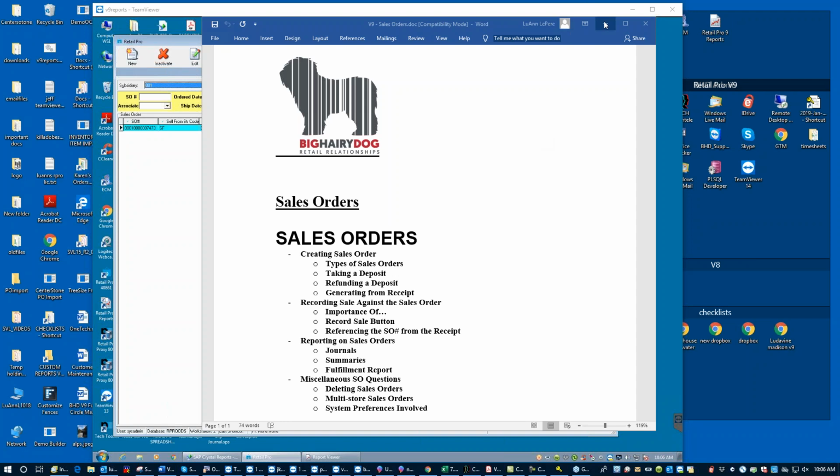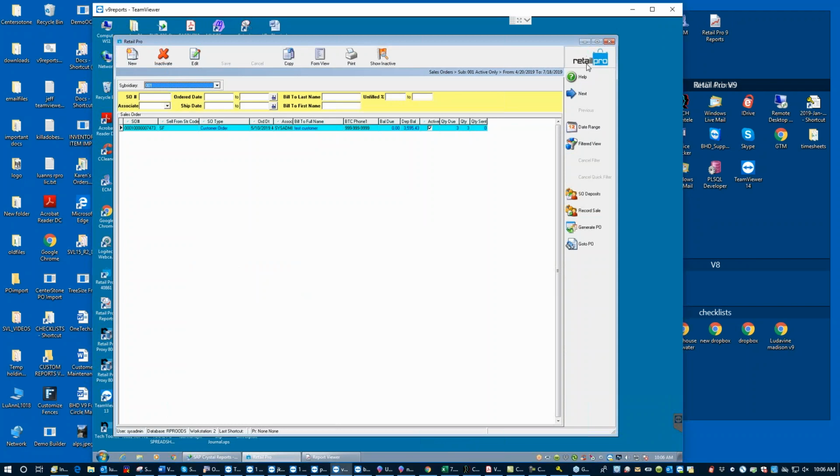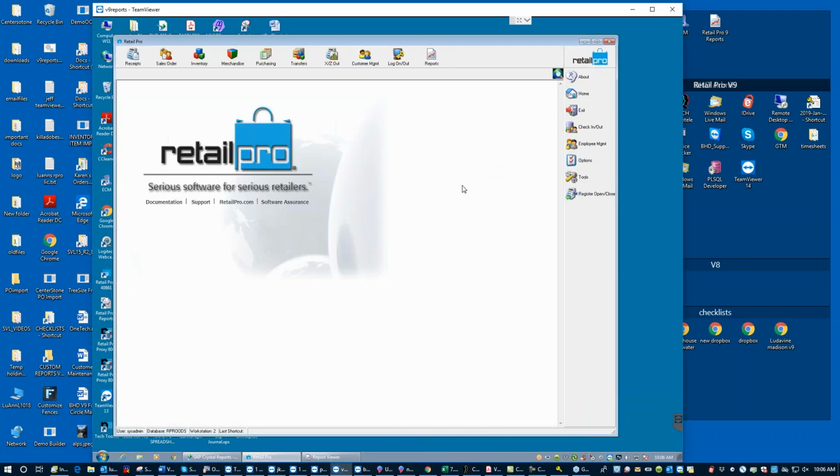So I'm going to go ahead and minimize my agenda, and then we're going to get started. First, we're going to take a short tour of system preferences that have to do with sales orders.